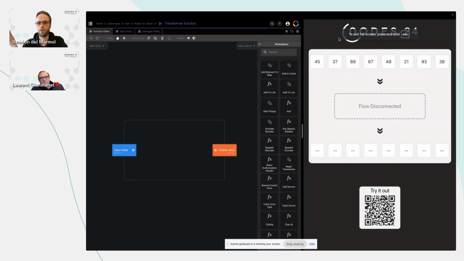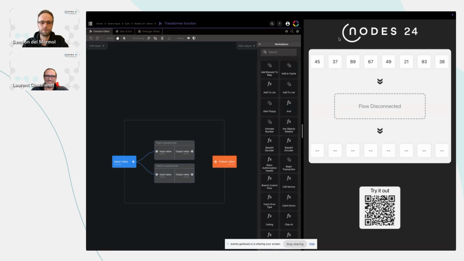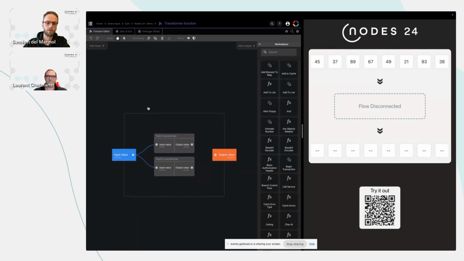So on the right, we have an app that is actually executed by our runtime, and it's running right now. I see that somebody is already using the app. That application is designed to just transform some numbers, which are generated here on the top. And those will be transformed by the flow into other numbers using that function here on the left.